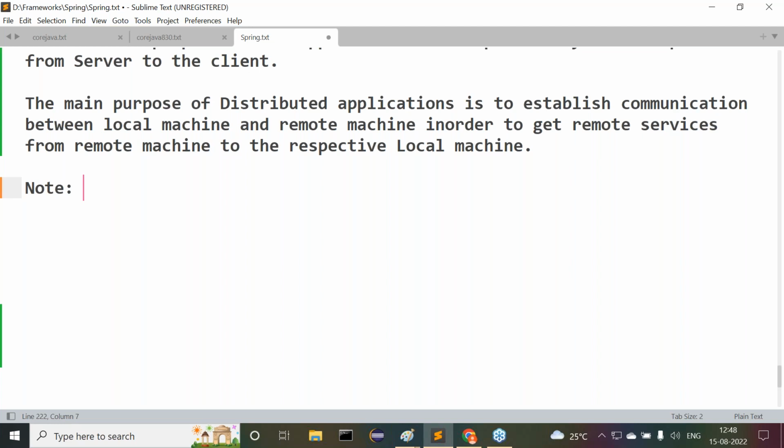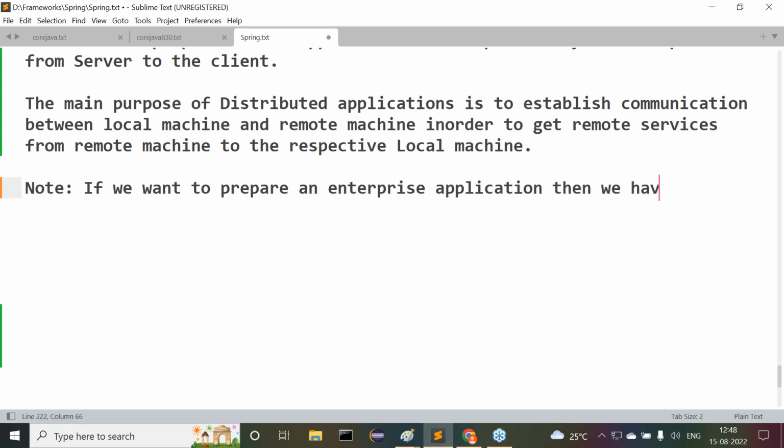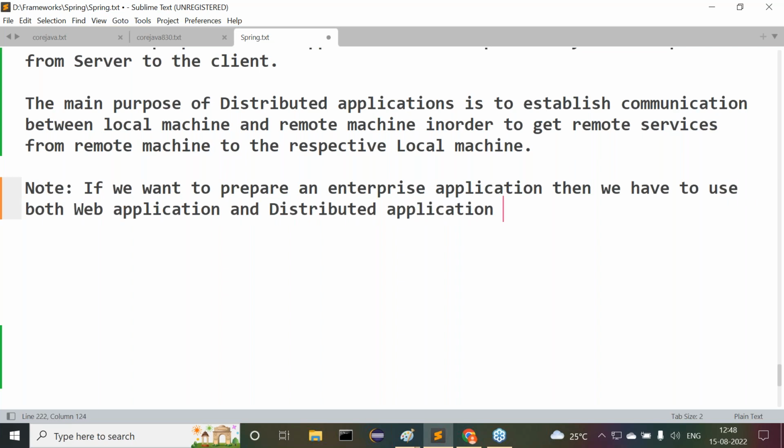No. Right. The answer is what? If we want to prepare an enterprise application, that means a complete, end-to-end enterprise application, then we have to use both web application and distributed application. We have to use both web applications and distributed applications in a combined fashion, or in an integrated mode, right? In an integrated fashion or mode.